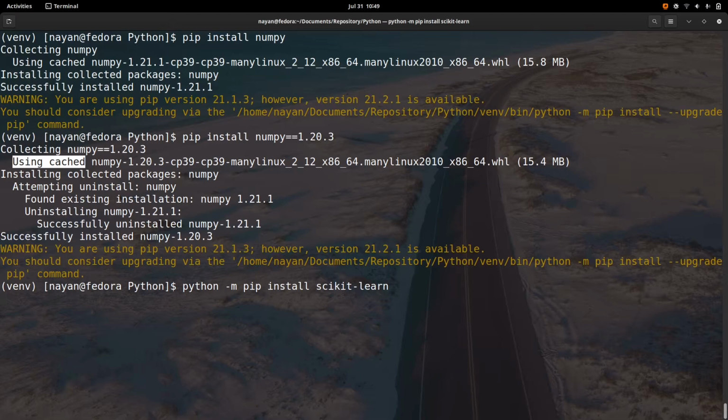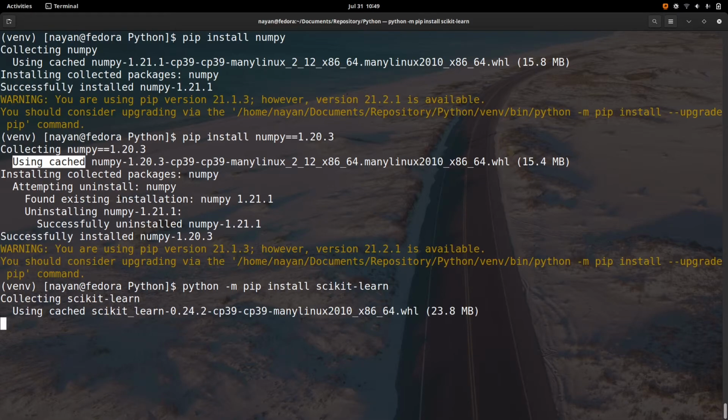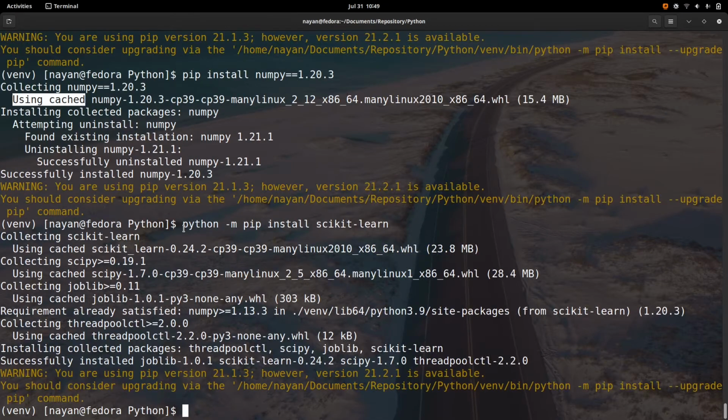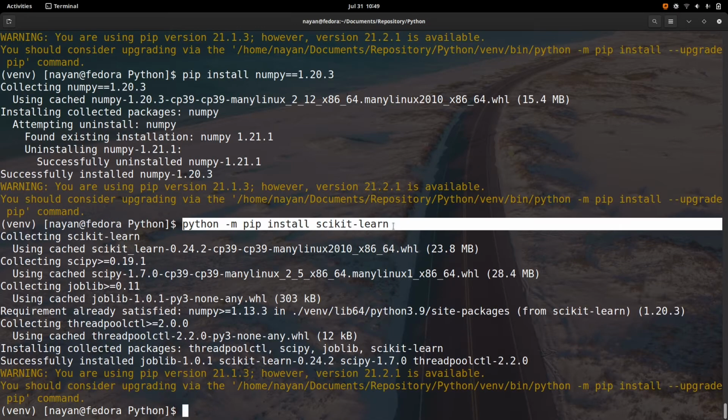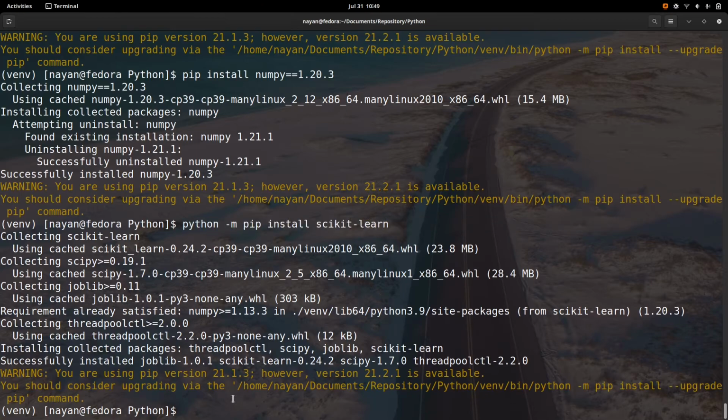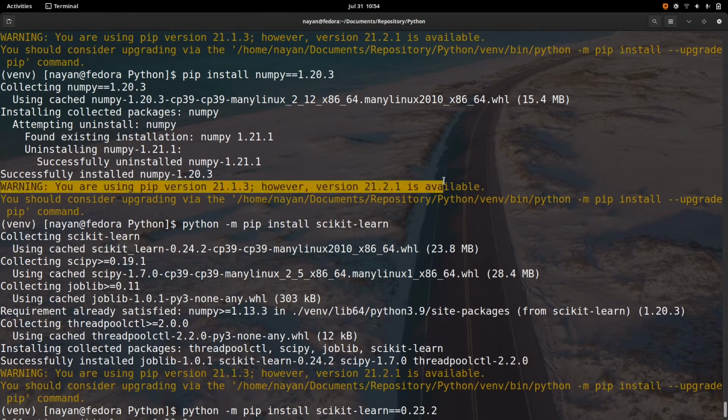This is an important package for analytics or, let's say, data science. It has installed the latest version of scikit-learn. In case I want a specific version of scikit-learn, I need to mention it over here like this. In case you are getting a warning that you are using an older pip version and a newer version is available, you should consider upgrading via this command.